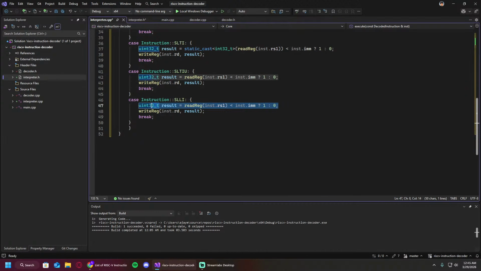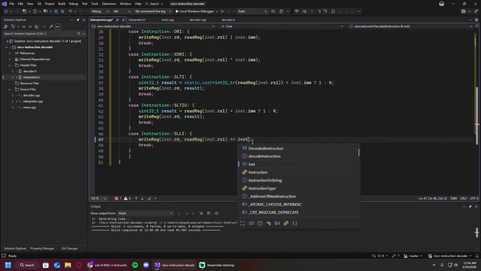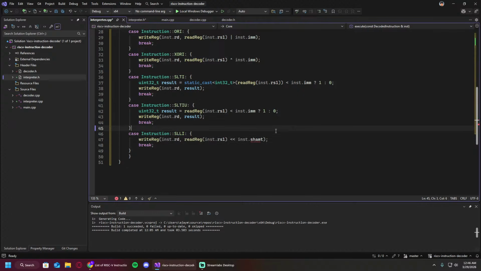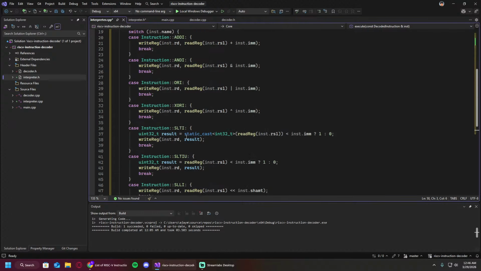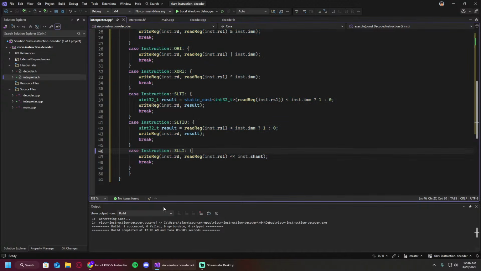Okay, so we wouldn't need this case anymore. I'd just be writing, so it'd be like destination register reg rs1. So we're taking that register and we are doing a left shift by the shift amount. I think so. If I got that right, we'll just check with Claude and make sure that I'm on the right track for this.